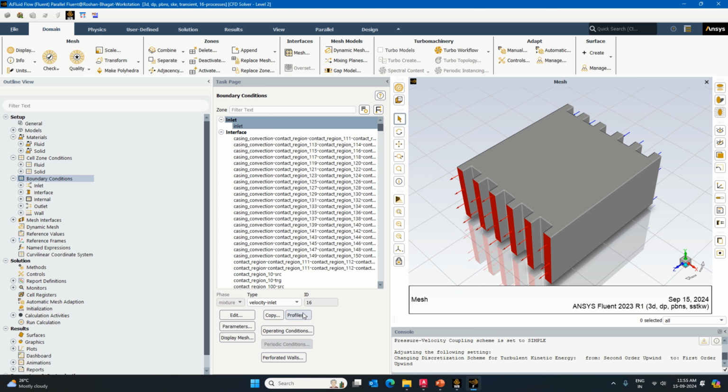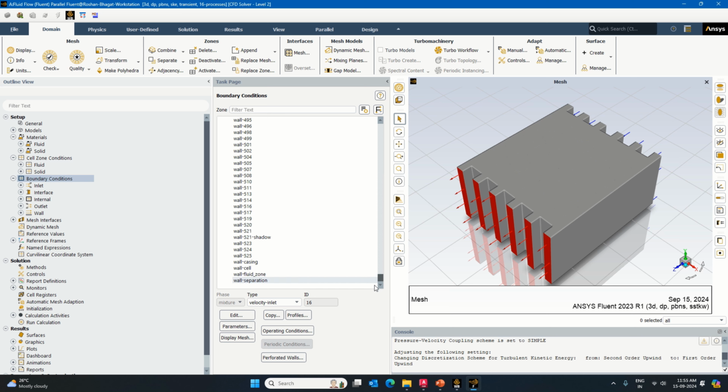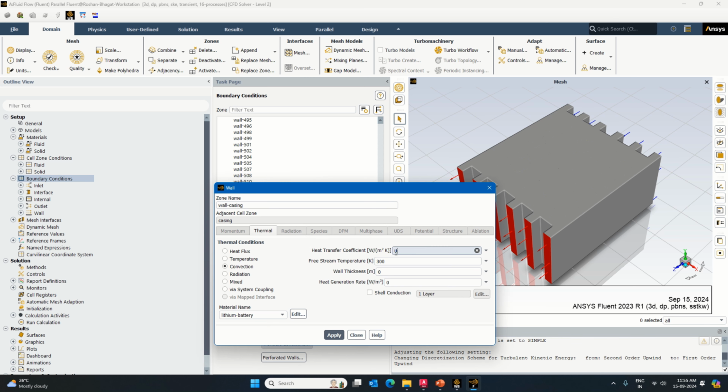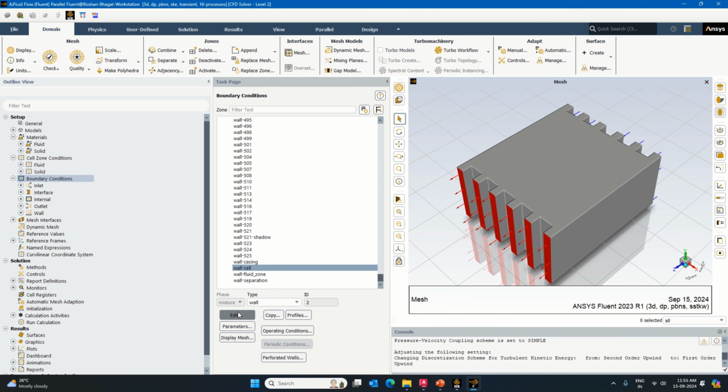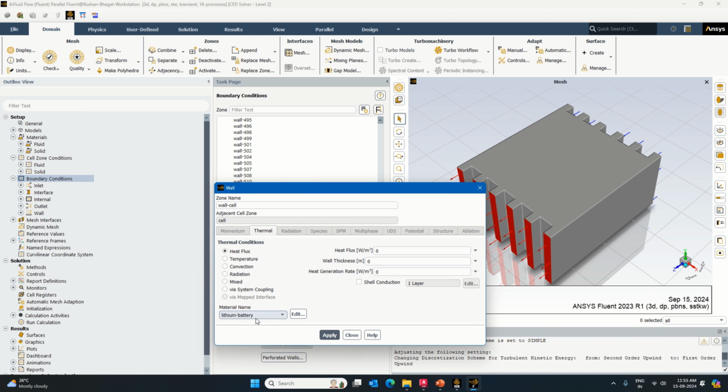Here I will go to the bottom part, wall casing which you are having. On the wall casing I would like to specify some convection value. This is 2 watt per meter square. Wall casing is made up of aluminum, so select that here, make it close. Wall cell, again define the material which we are having. So for wall cell I will put lithium battery here, make it apply.